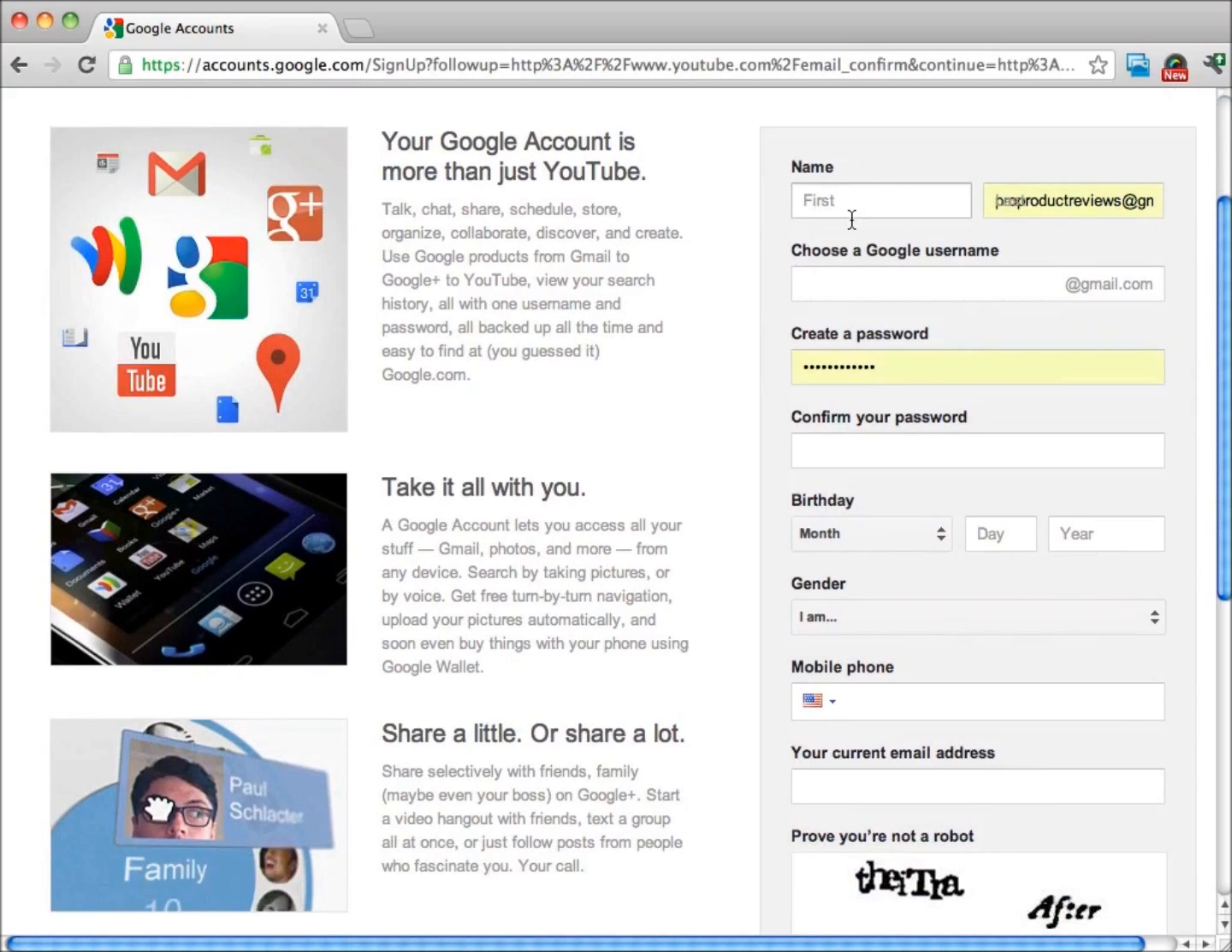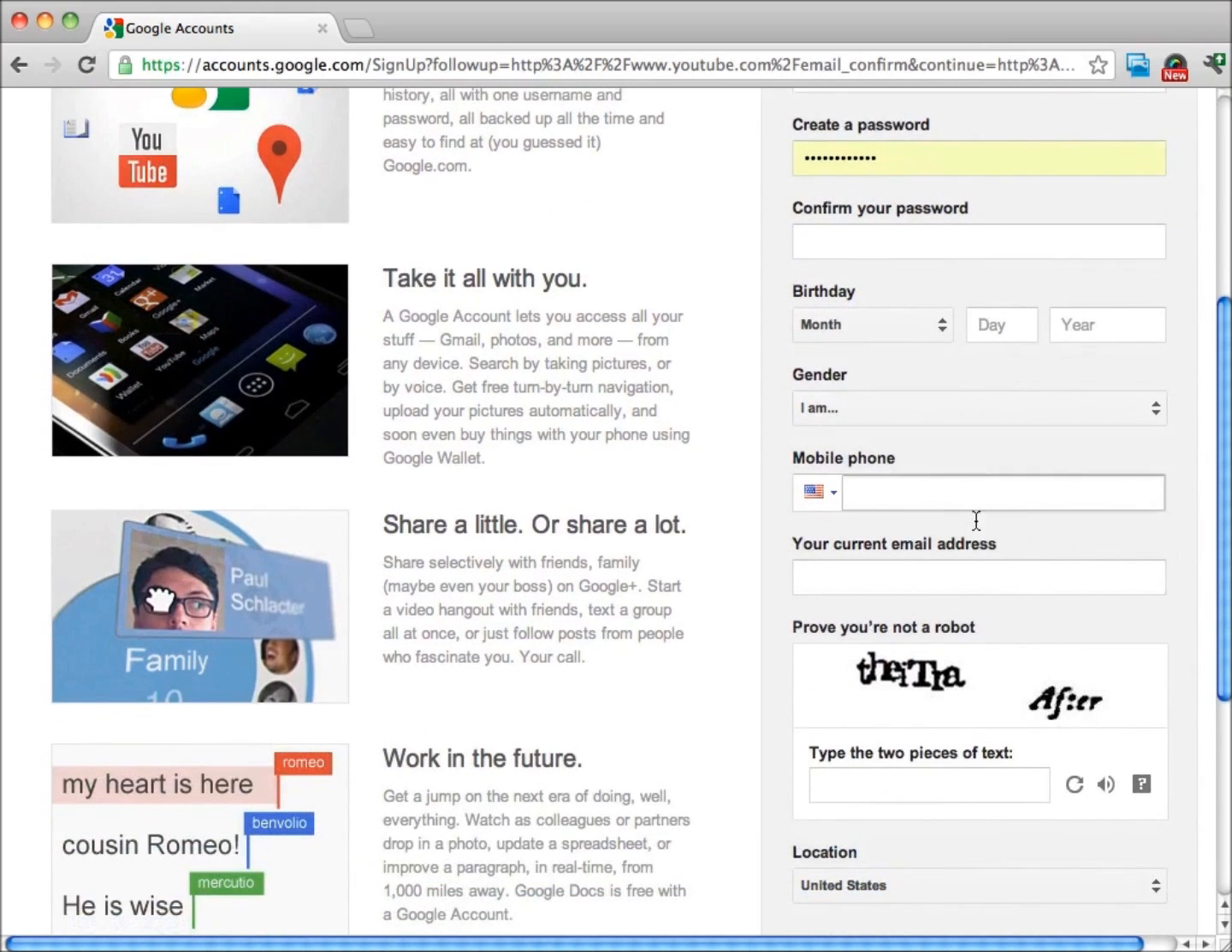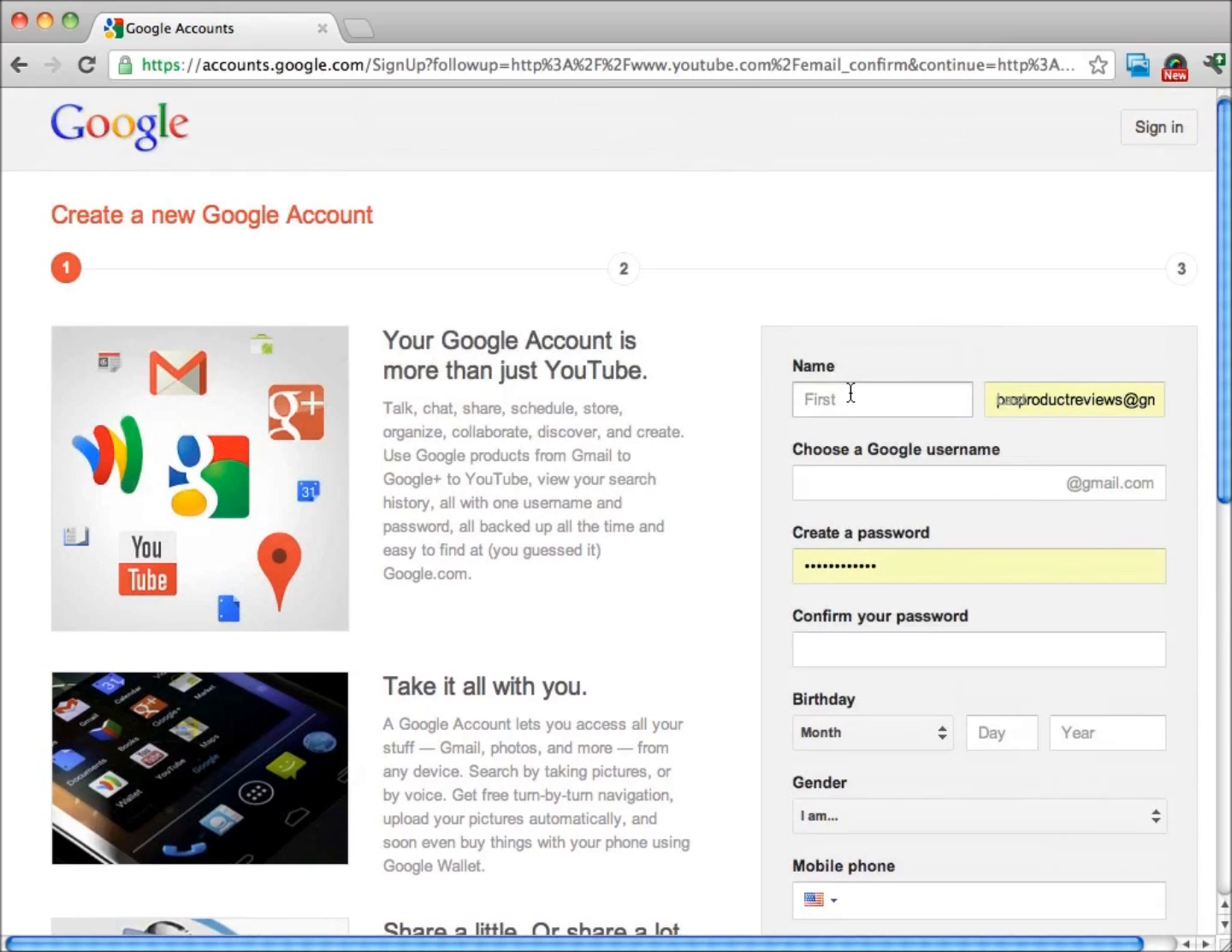Since YouTube was bought by Google, creating a new YouTube account, you'll be creating a new Google account at the same time. The whole process is very straightforward, as you can see on this registration page. All you have to do is enter in your personal information and details over here on the right of this page. You're going to want to enter your name. You're going to want to choose a Google username. If you already have a Gmail account, you can log in with that information as well. You can enter any username that you like as long as it's not taken by someone else, and the site will notify you if it is taken.